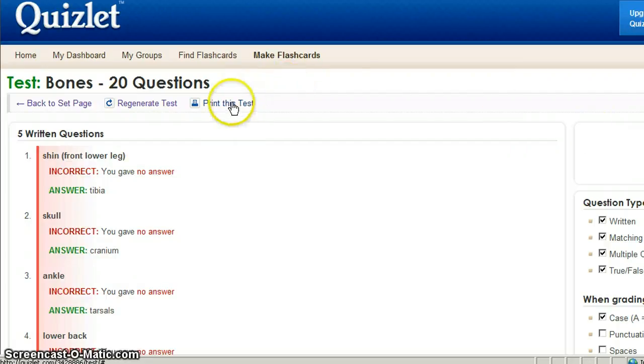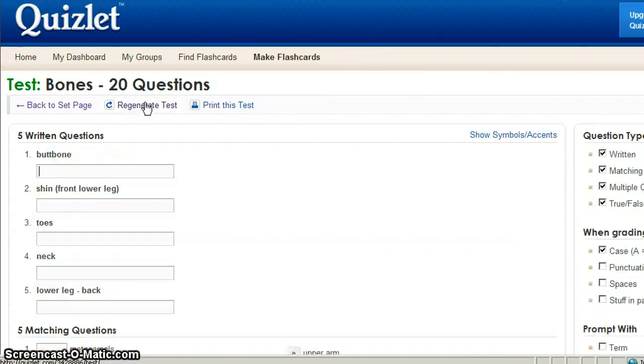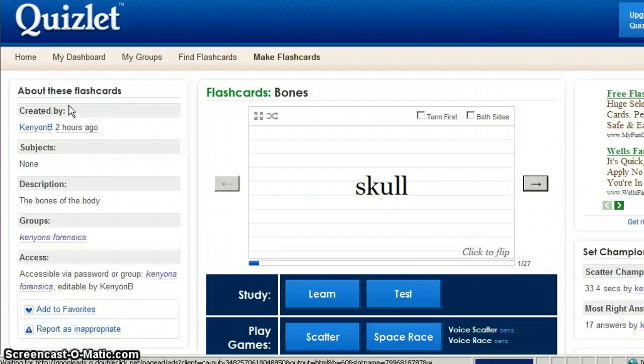Now you can print this out, and if you print out your answer sheet, you can turn it in. I'll give you 10 points extra credit. You can also regenerate your test. It'll give you a new test, and you can try for a higher grade. Or when you're done, click back to set page.